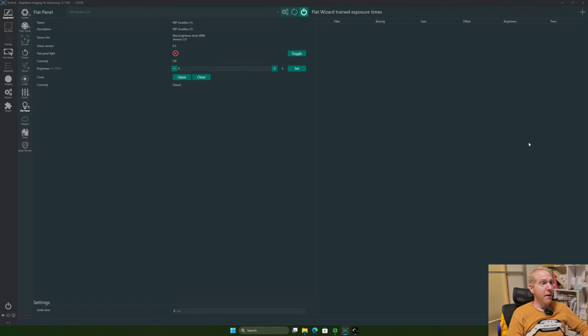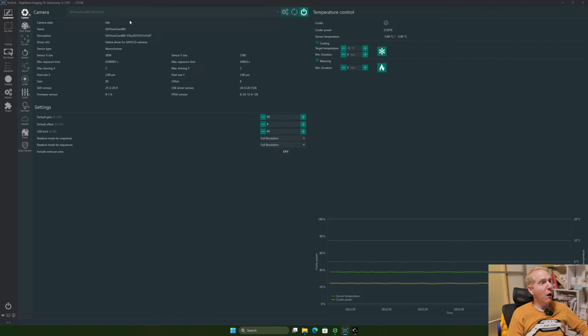Okay, so I am in Nina, and you can see I'm on the equipment tab, and I have all of my equipment basically connected. You see my camera is connected, and I'm cooling my camera. Actually, I'll do it to minus 10 degrees Celsius, right? So just cooling my camera there, and that way I'll have it with the exact same settings that I use during my imaging nights as well. So you can see I have my gain of 80, my offset of 8, USB limit of 40, full resolution. This is exactly my parameters when I image.